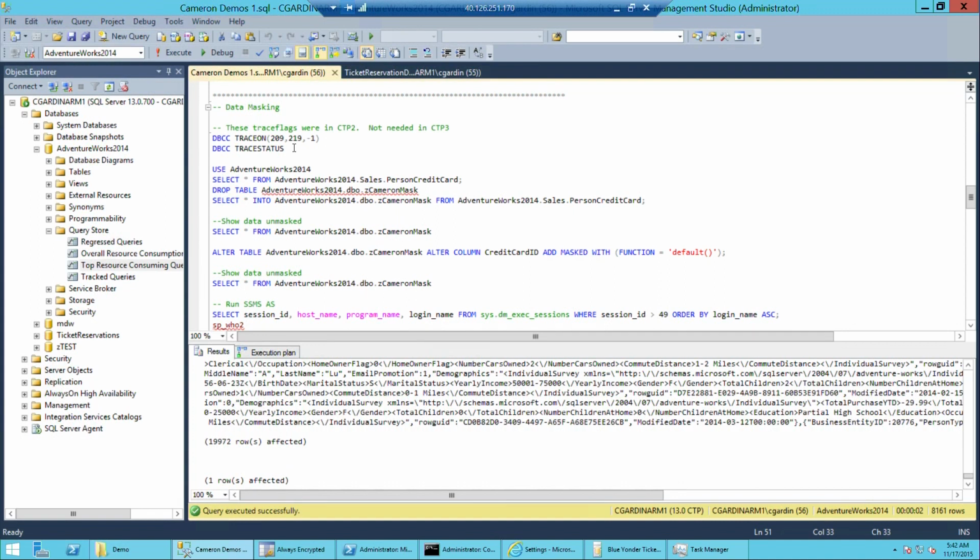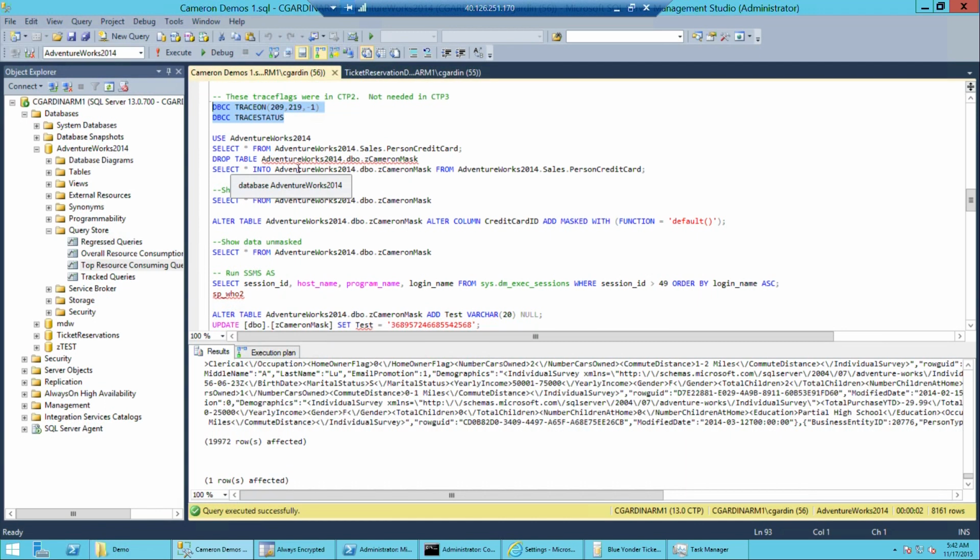Got to be careful. Some of the existing books online and CTP2 documentation out there is a little bit wrong if you use CTP3, which I recommend you do. These trace flags here enable data masking in CTP 2.2, 2.3, 2.4. They disable it with CTP3, so don't use them.